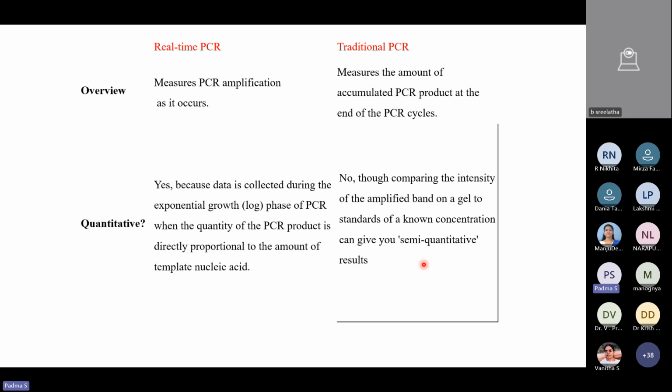The data is collected during quantitative PCR in the exponential growth phase, when the quantity of PCR product is directly proportional to the amount of the template or amount of DNA which you are adding. Whereas the traditional PCR is only comparing the intensity of the amplified band on a gel to standards of known concentration, and it will give you only a semi-quantitative result, and there could be some experimental errors also with the addition of the primers or with addition of some reagents.